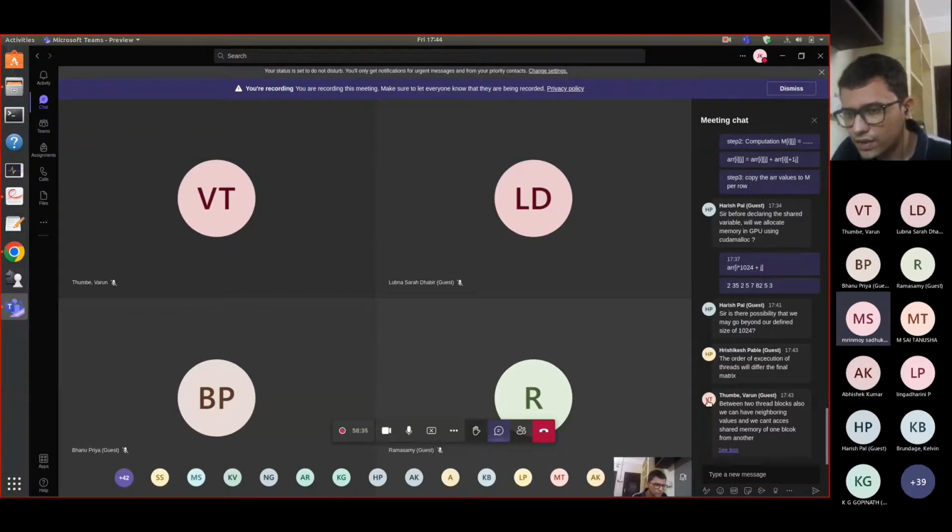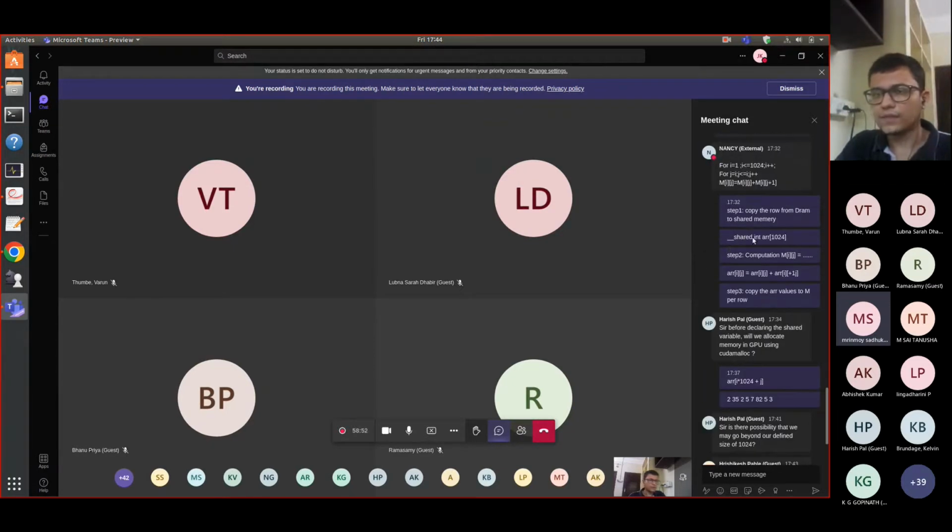Between two thread blocks also we can have neighboring values, and we can't access shared memory of one block from another. Okay, there is one confusion here. I think Varun, you are slightly confused here. See, what we are doing is declaring this shared array of size 1024 for one particular row, right? So we'll perform the operation only for that particular row, and there is no need for that. Okay, so let me go back to this.